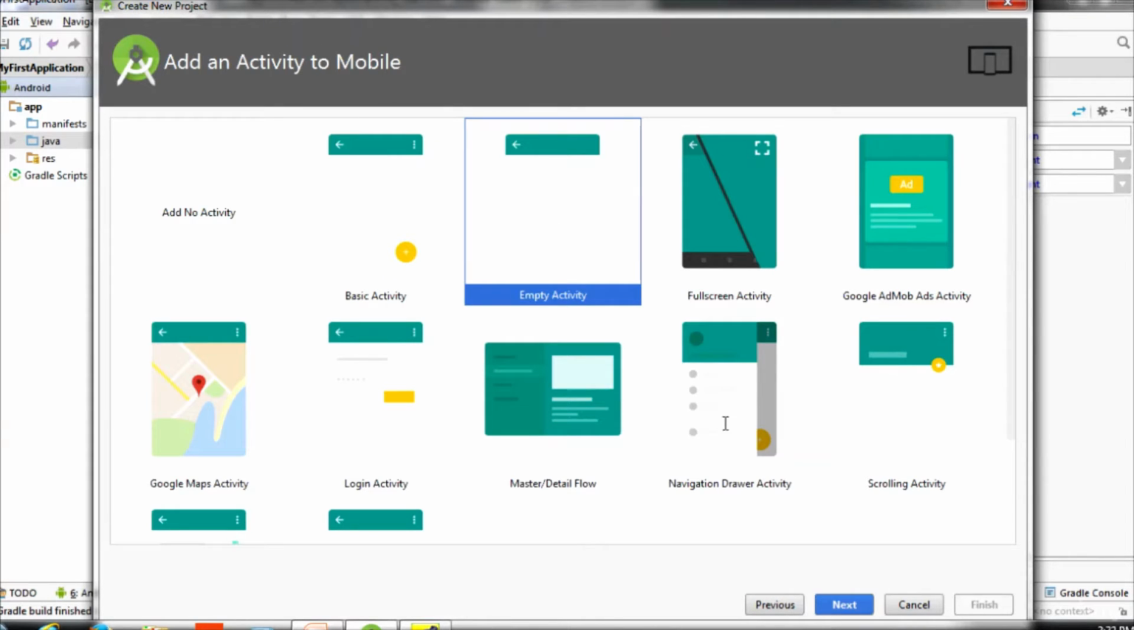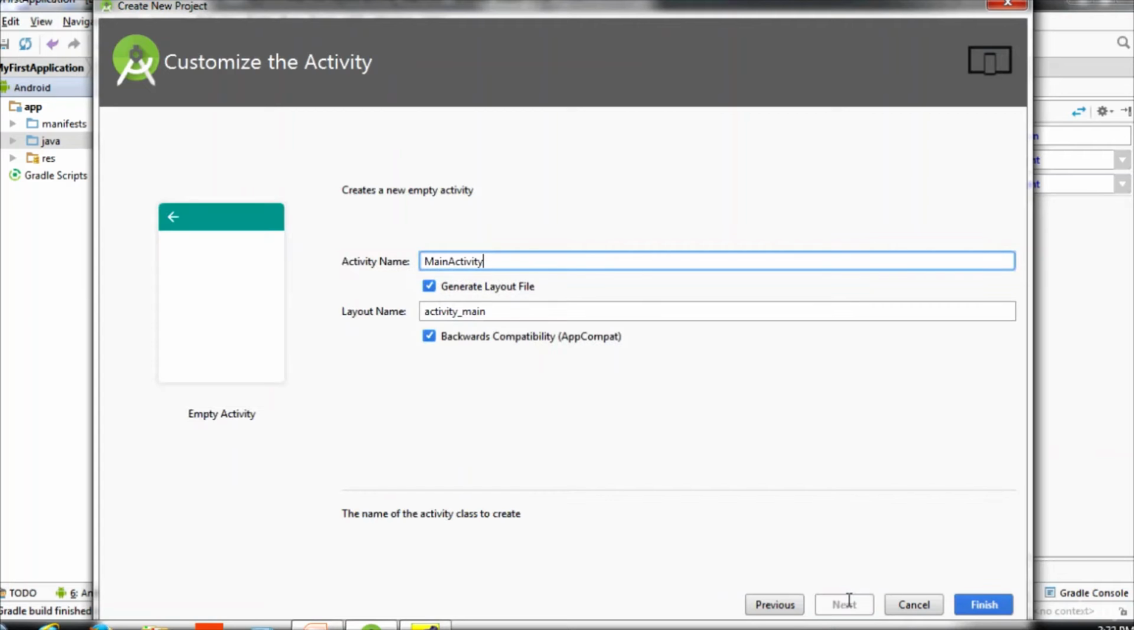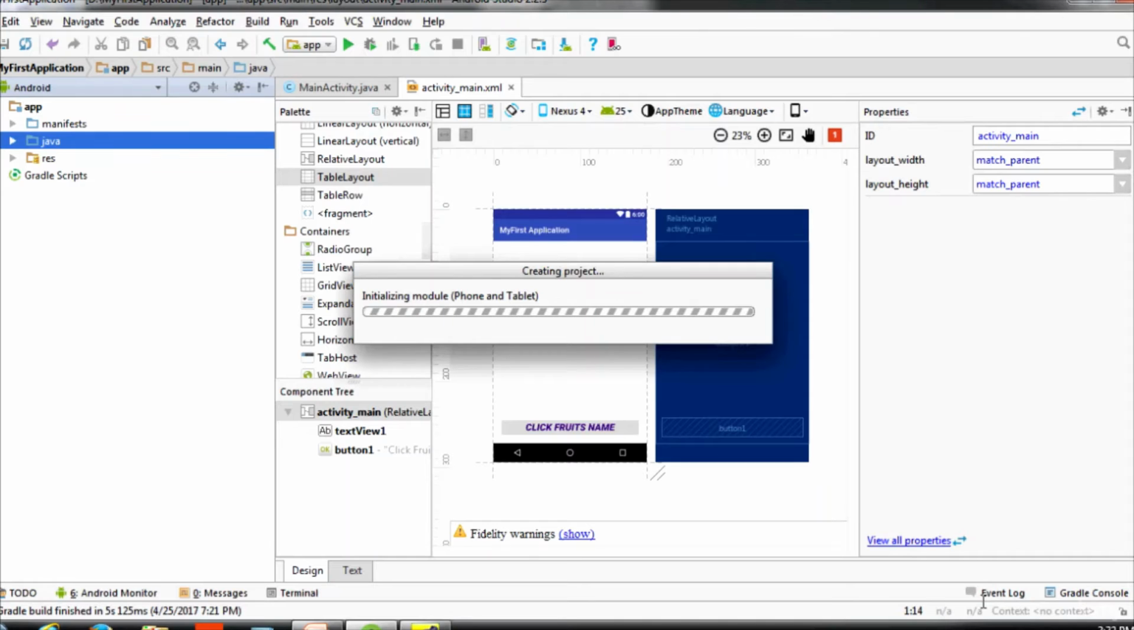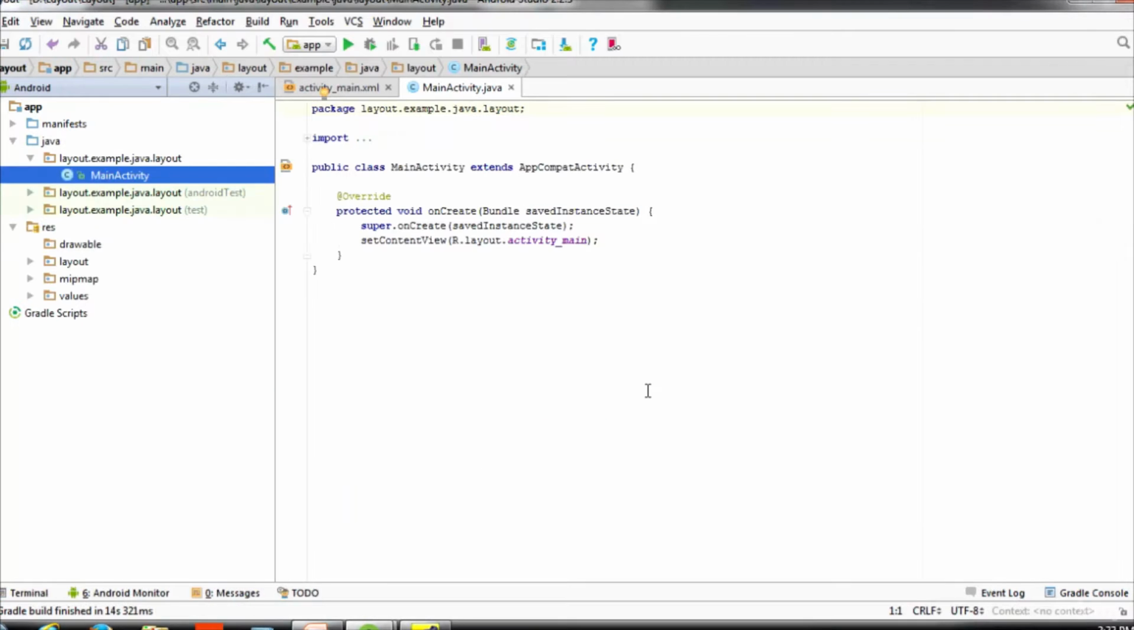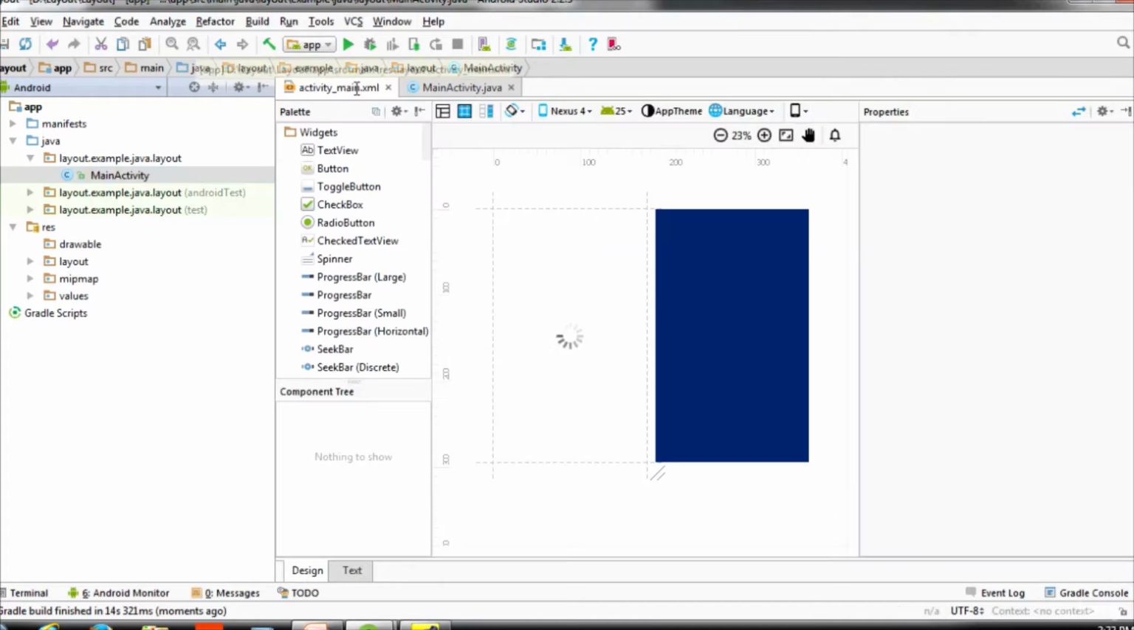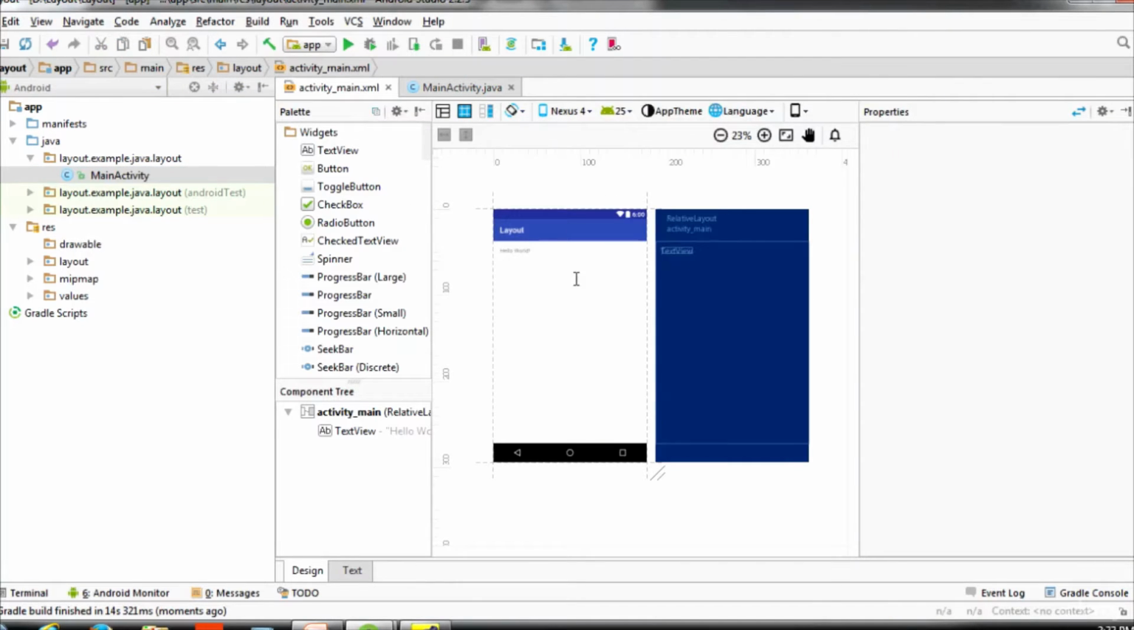Basically we'll take an empty activity, and then I'll do a finish. So let's wait for Android Studio to start up, and then we'll start designing our table layout. This is my Android Studio just building up, and this is my table layout project. You can see our main work is under this, where we need to use a table layout.